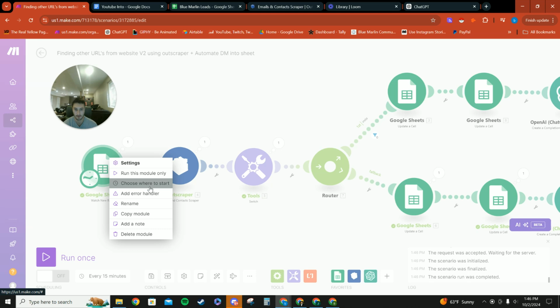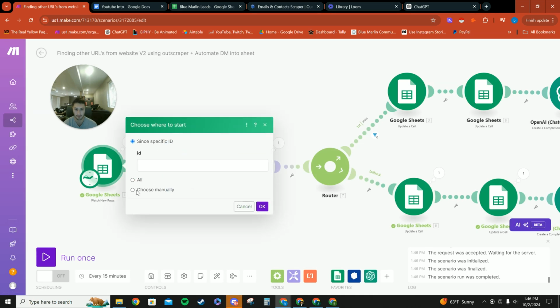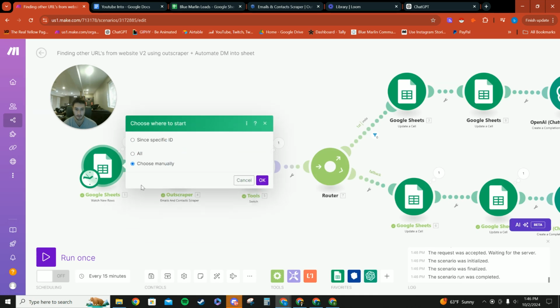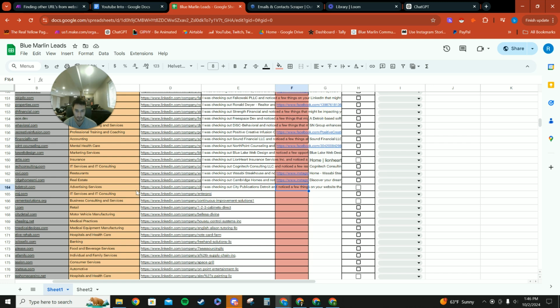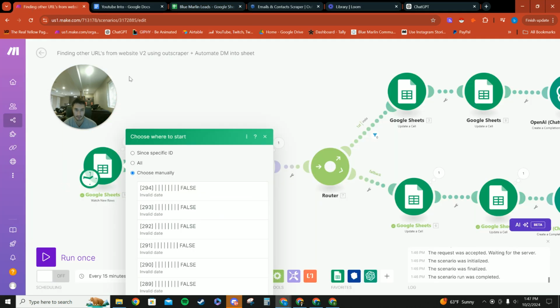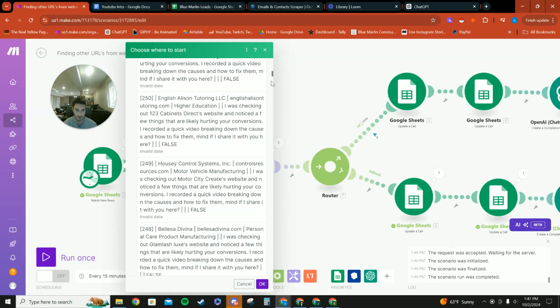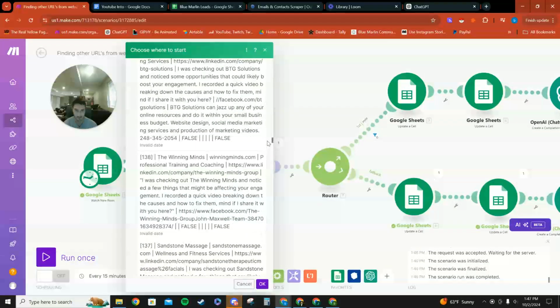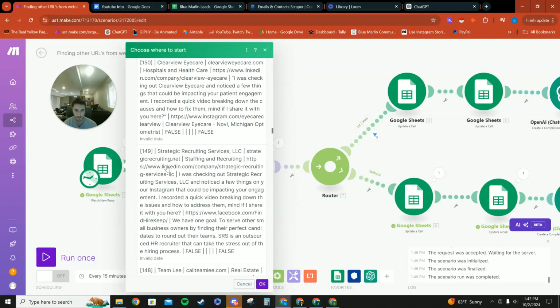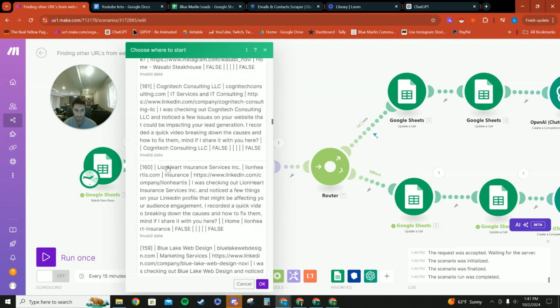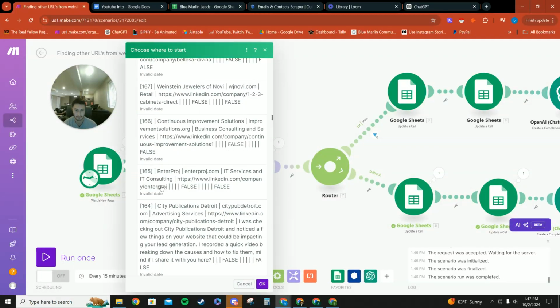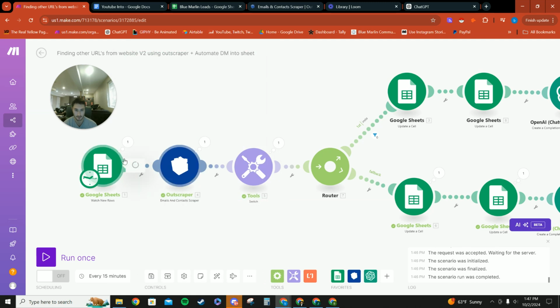And then also, if you choose where to start, if you choose manually, I can actually select which row we're in. We want to do the next row, so 165. It would automatically work down, but if you go through here, I can actually go to 165 where we just were and select it. Okay. And then in here, just so I can show you guys that you can do a bunch at once.